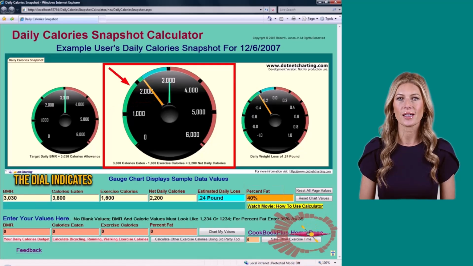The green band on the dial indicates values that are less than daily calories budget. The reddish band on the dial indicates values that are greater than daily calories budget. The difference between net daily calories and daily calories budget is indicated by a third color. If net daily calories are less than daily calories budget, a blue band will display. If net daily calories are greater than daily calories budget, a yellow band will display.